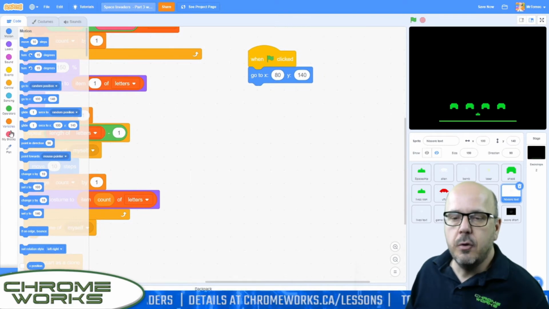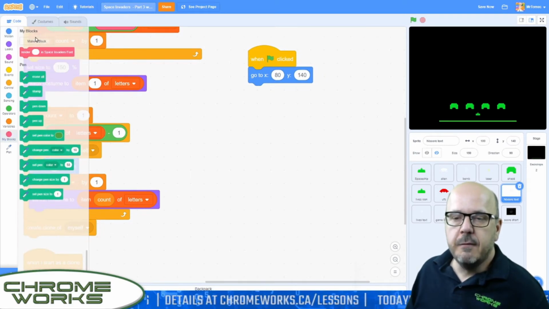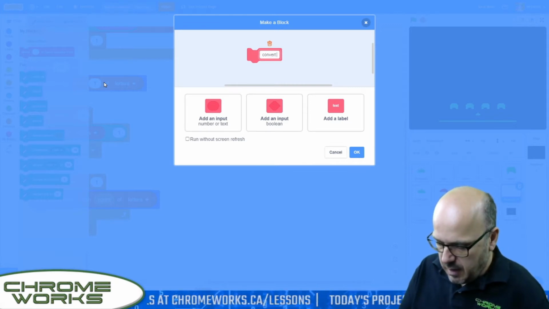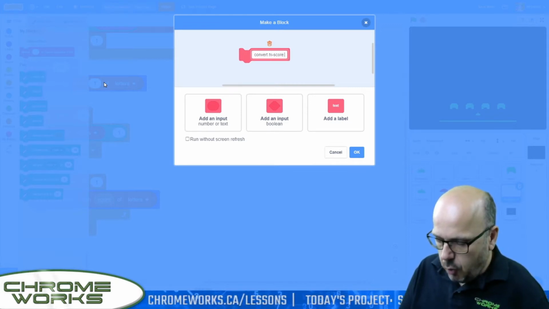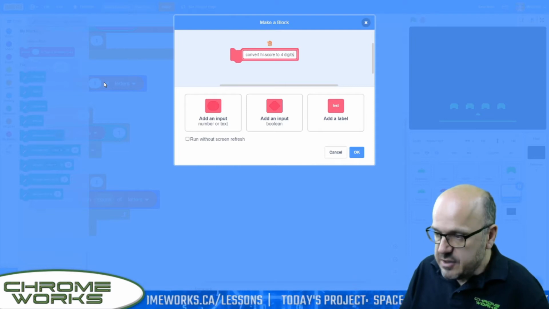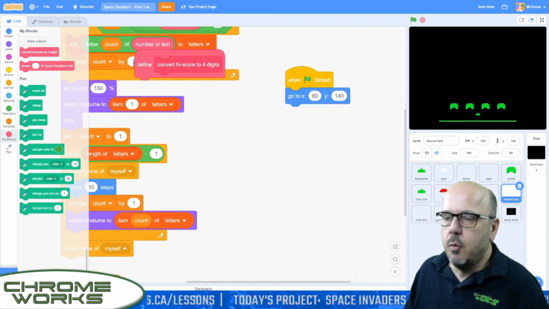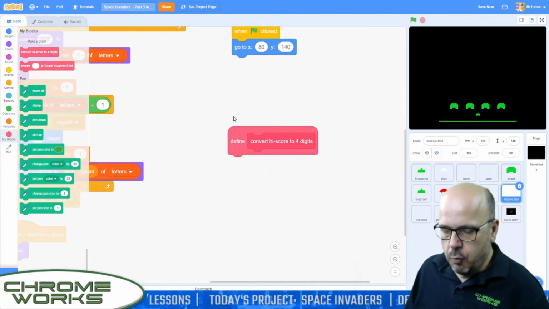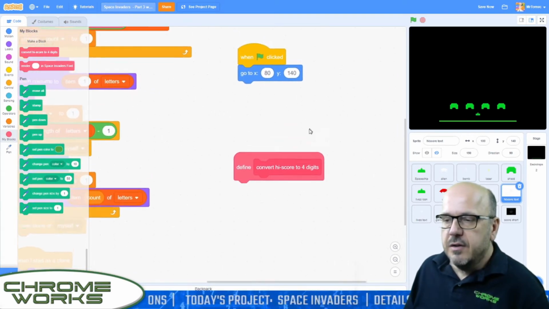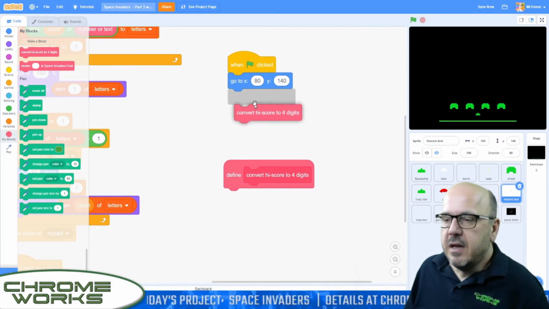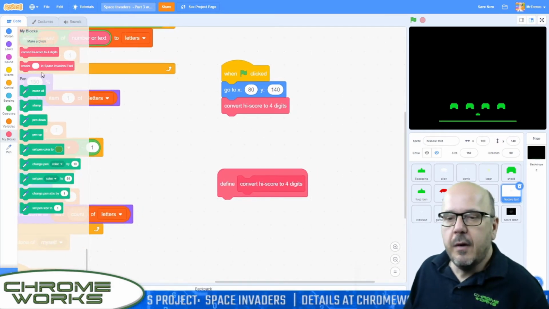So let's go create a new custom block here. It's going to be very similar to the other custom block. We're going to call it convert high score to 4 digits. And we're going to be calling this twice, once at the beginning of the game and then once again at the end of the game when we have to reset our high score. So let's drop that block right there under the green flag, convert high score.